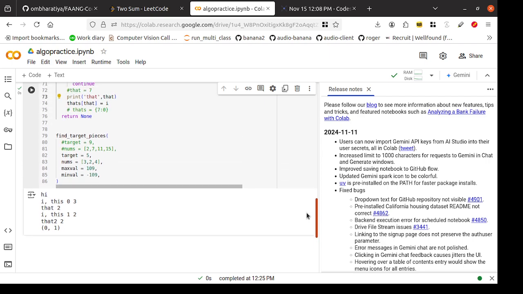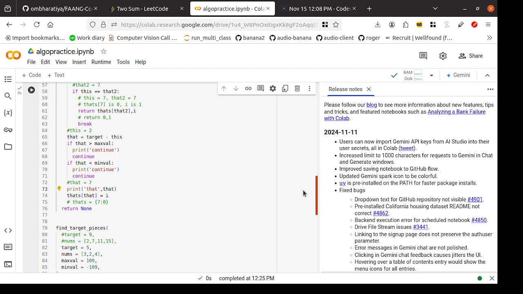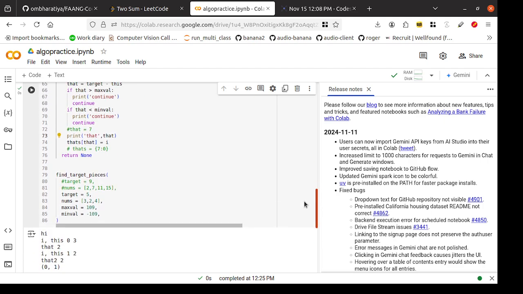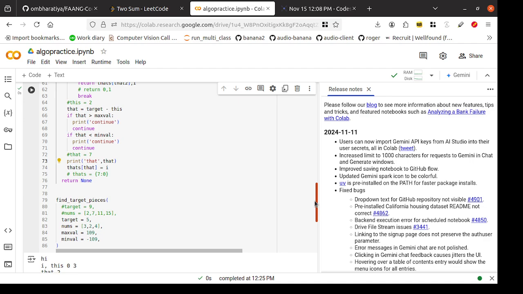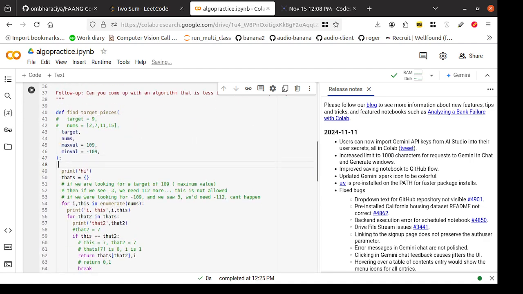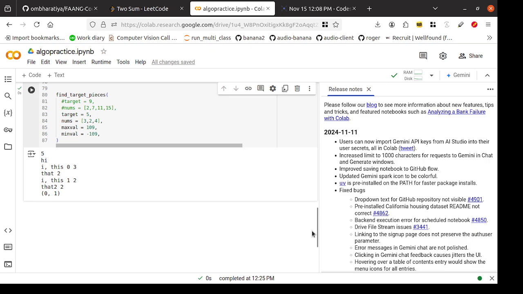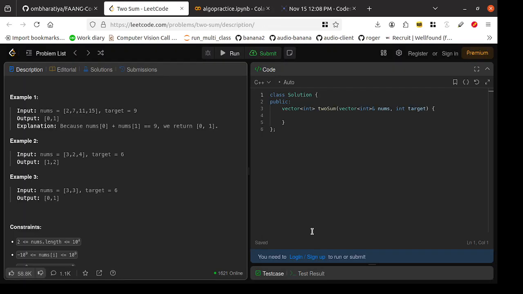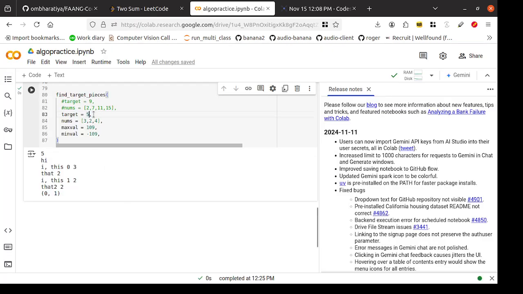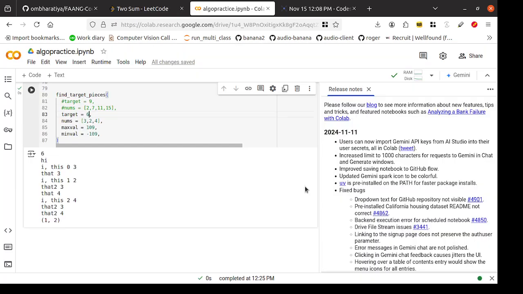That's two. Then why is that two? Okay, that's the problem. Target is... target in this, right? So print target. Oh, target is 5. Okay, it did work. Yeah. Okay. Oh, I made a mistake. I made a typo. That's why it wasn't working. Okay, so yeah, it does work. It was just for the typo.